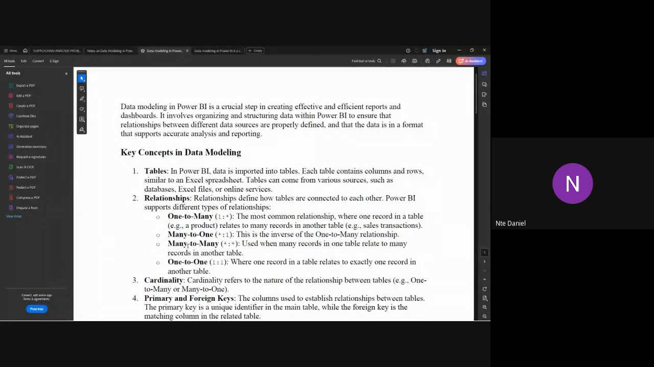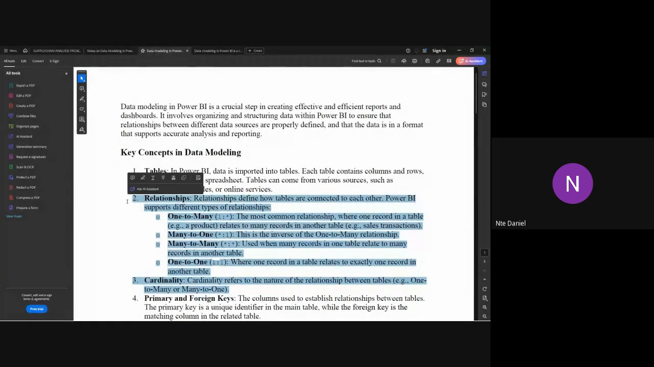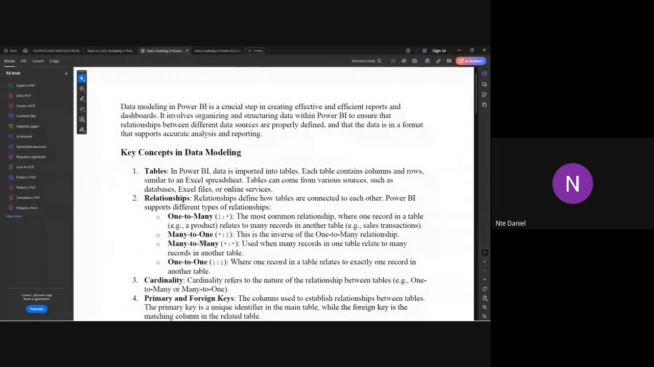The third cardinality we have is the many to many. This is used when many records in one table relate to many records in another table. And finally, we have the one-to-one. This is where one record in a table relates to exactly one record in another table. So these are the four cardinalities that determine the nature of the relationships we create between tables.